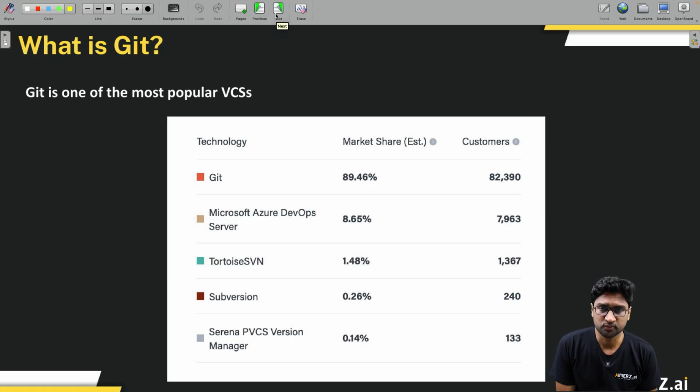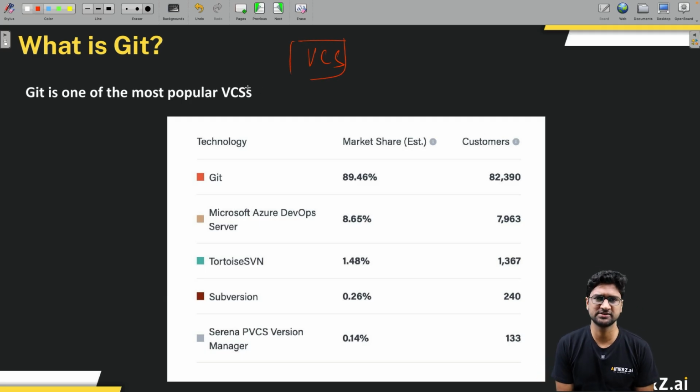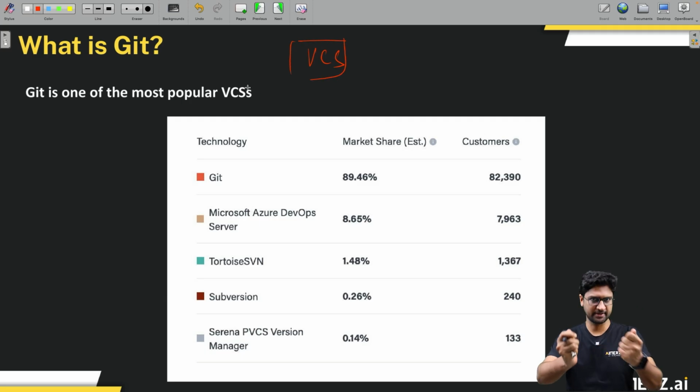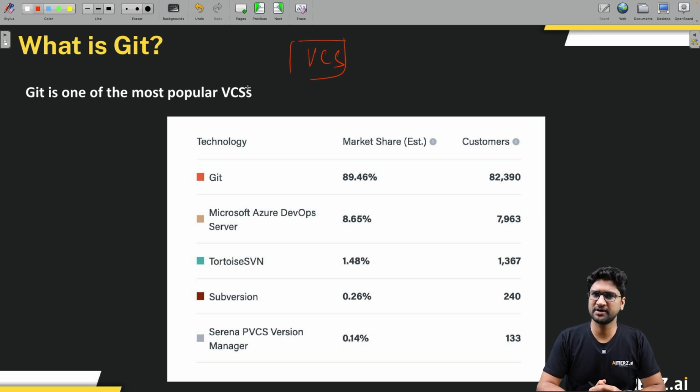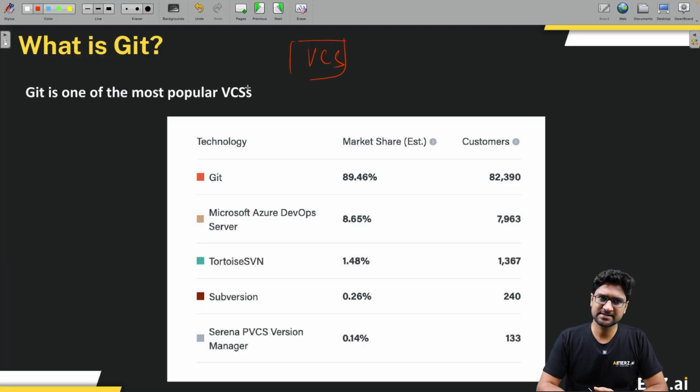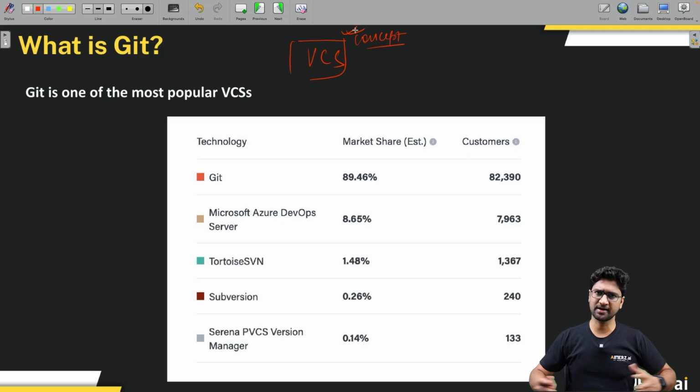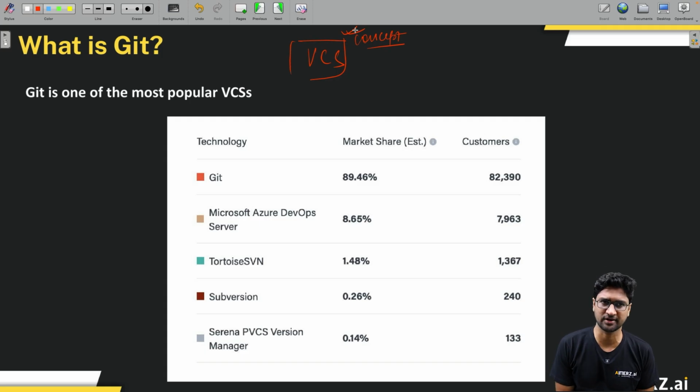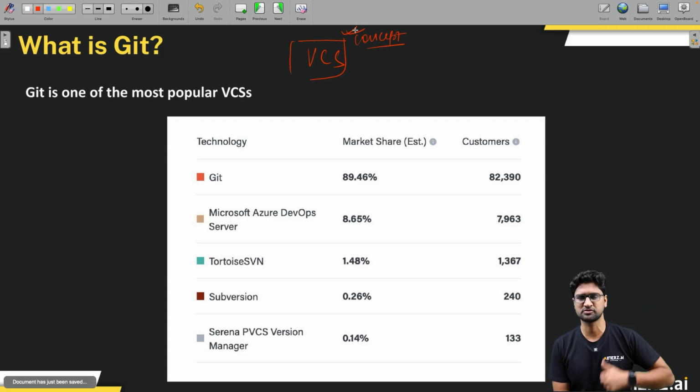Now, as I told you, version control system is a concept, and there are multiple players implementing it. For example, if I talk about toothpaste, there are different brands which provide toothpaste in the market. Colgate is one, Pepsodent is one. Similarly, version control system is a concept, and there are different companies which implement it. But one of the market leaders, in almost every company I have worked for, I have always seen Git being used, except Oracle.